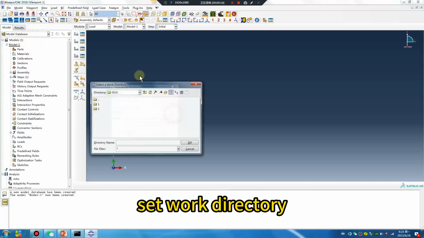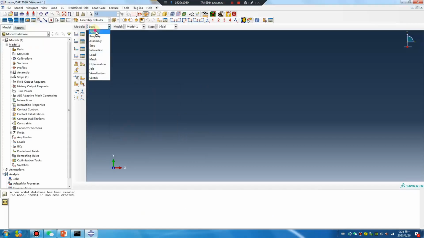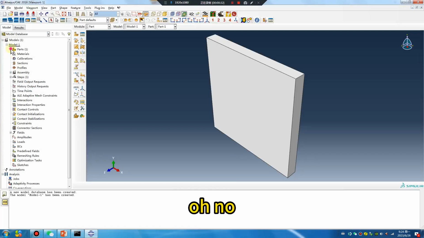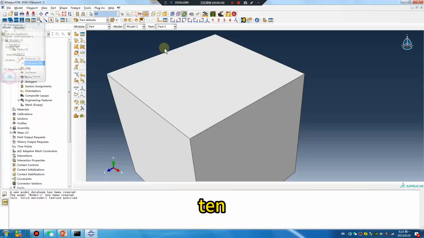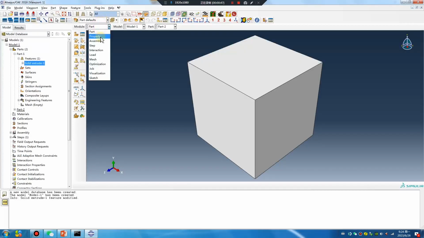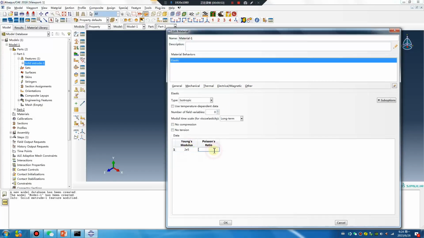Set work directory. Create number 3. Part 1. Double click. 10. Part 2. Okay. MPa.